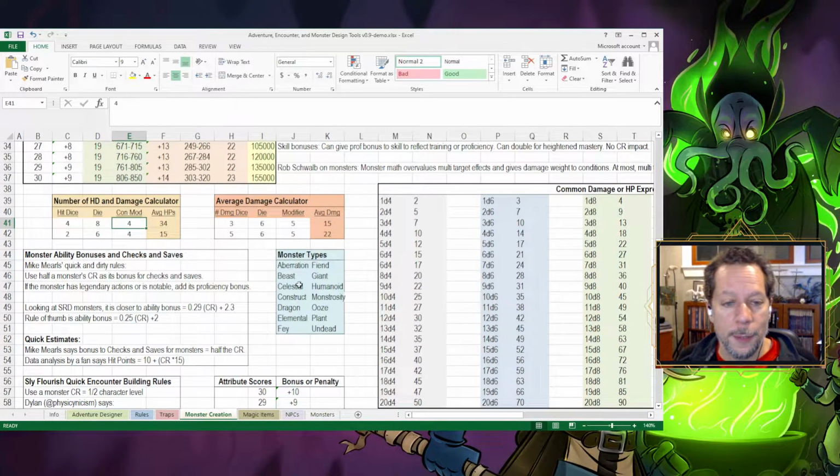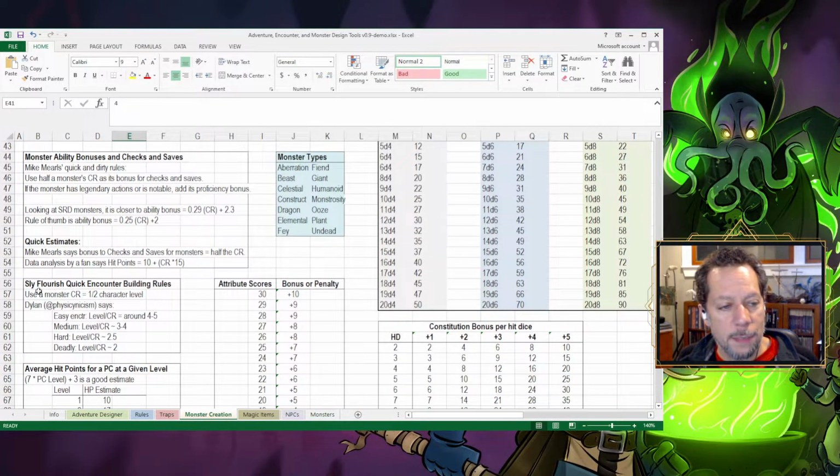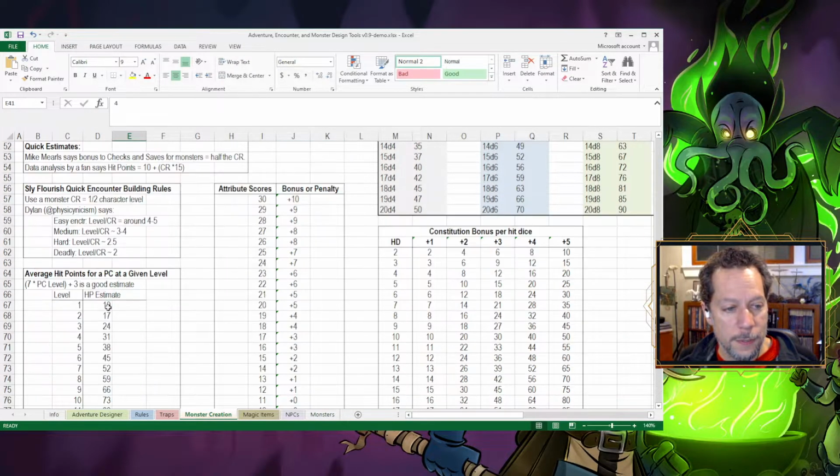What are the monster types? This is always good to know. So aberration, beast, etc., fiend, giant. Quick ways to make monsters. Same thing from Sly Flourish. So Mike Shea's, what are his rules? What are Sly Flourish's rules?